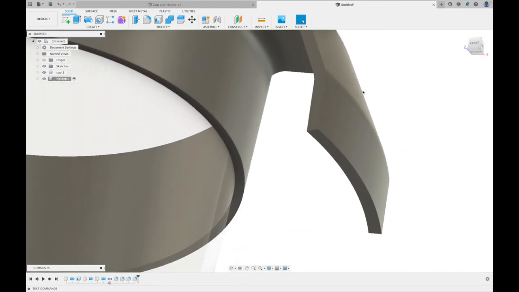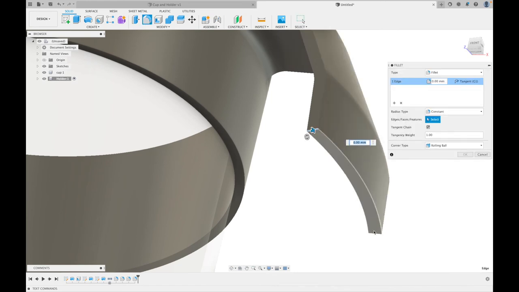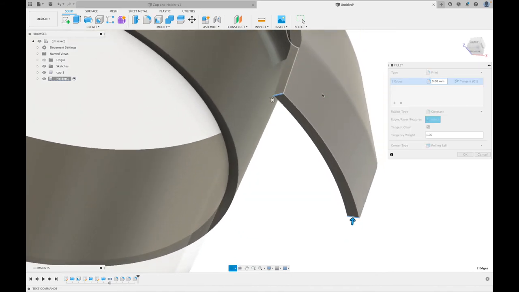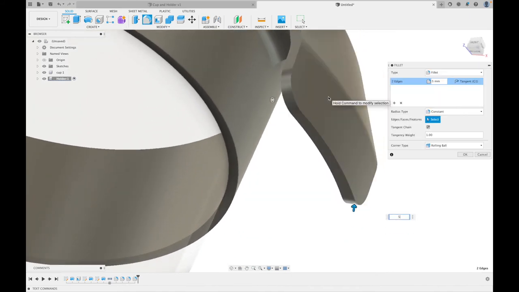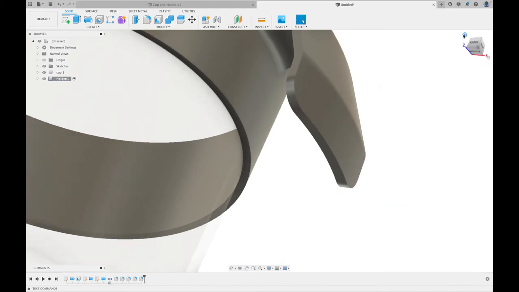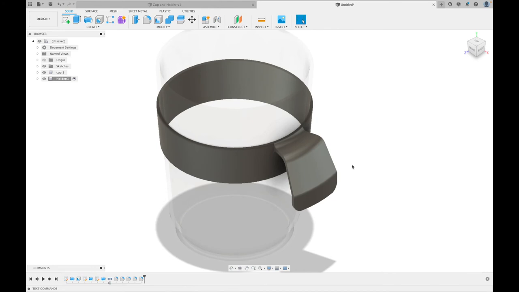Then I'm going to use the fillet tool again, F key. I'm going to choose this end point here, this end point down here. You can see it's the two edges. Like that, we'll make that 5, just to add a little bit of a round shape to that. We'll press enter. Okay, let's just go back to our home key.